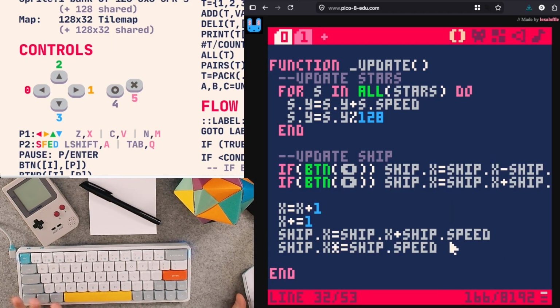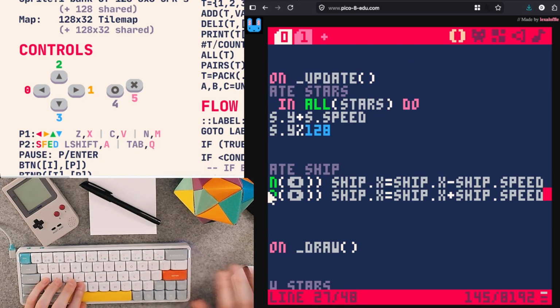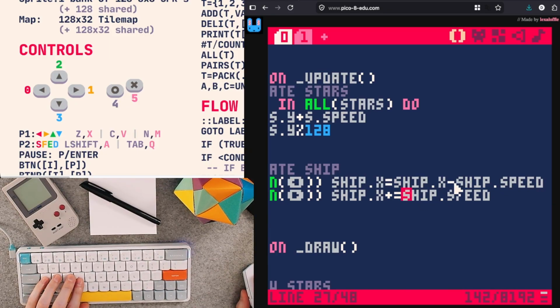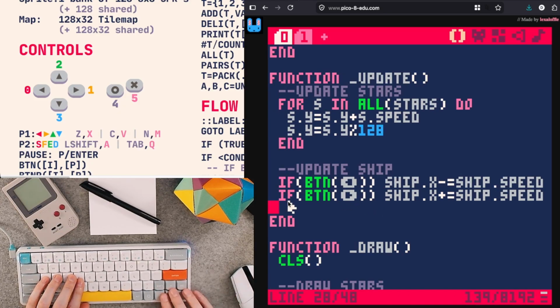This is a nice feature of Pico-8. This is not vanilla Lua. Lua doesn't let you do this, but Pico-8 lets you do this. Just like doing this one line if, vanilla Lua doesn't let you do that. This is a nice thing in Pico-8. So we can do plus equals and minus equals here. And look, that fits on our screen now. That's nice.